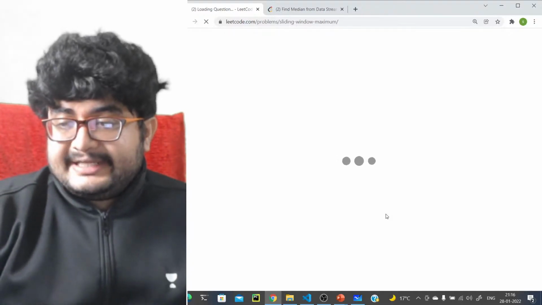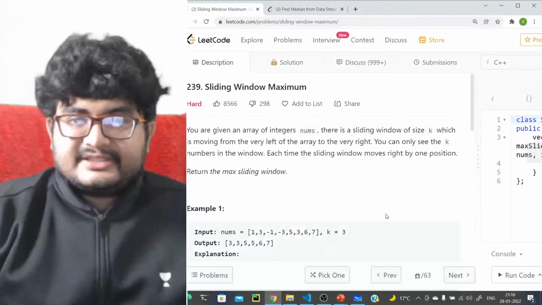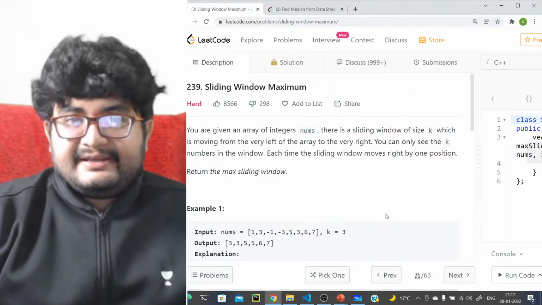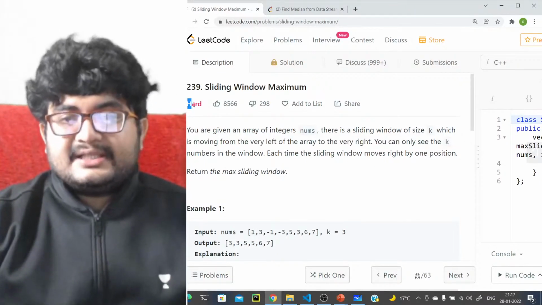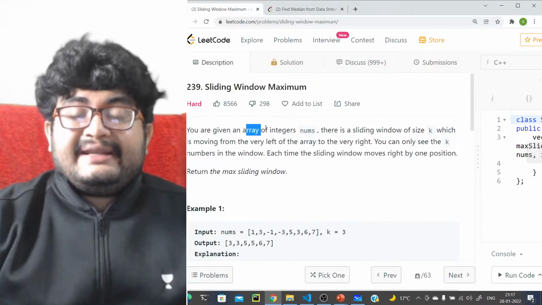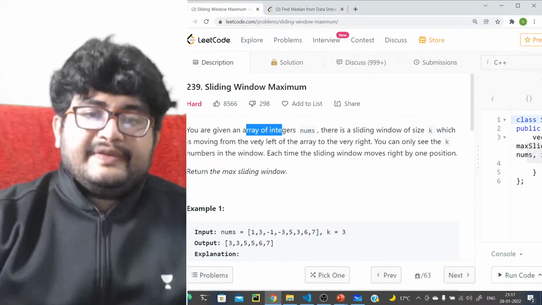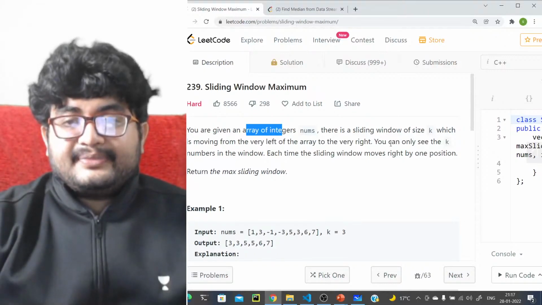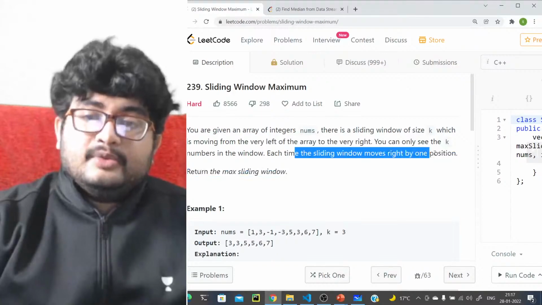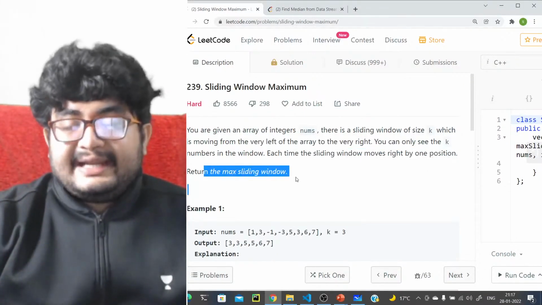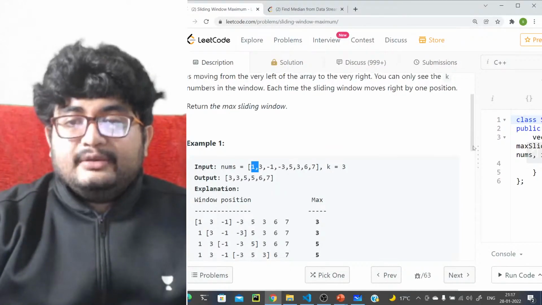The question is pretty simple actually. I think you guys already might know about how to solve this, but again, let's just discuss in case you don't know. So this is definitely tagged as a hard problem, but once you know the solution, it's a simple, easy solution that you have to write. So you are given an array of integer nums. There is a sliding window of size k, which is moving from left to right of the array. You can only see the k numbers in the window. Each time the sliding window moves right by one position, return the max sliding window. That is, initially, you can look into the explanation like this.